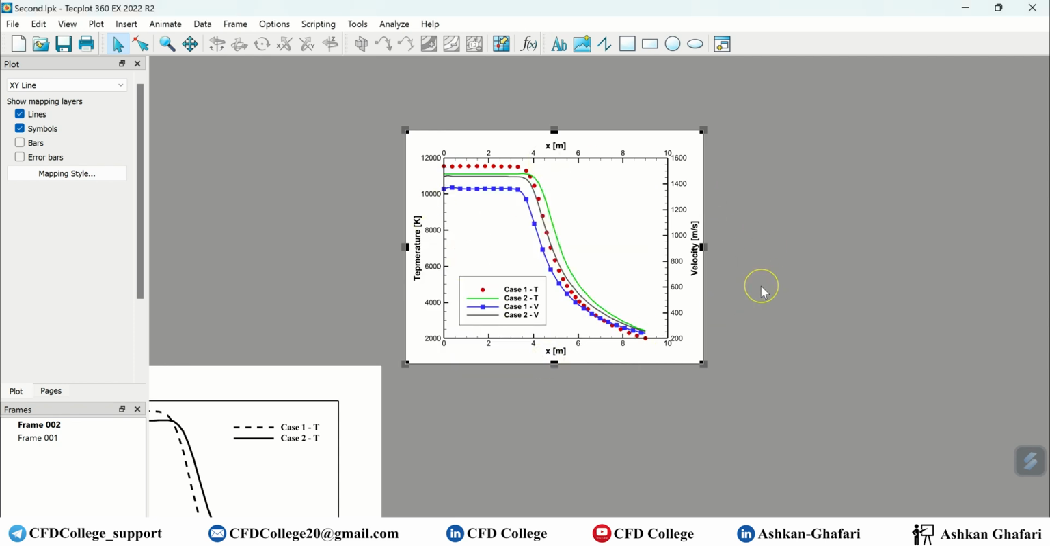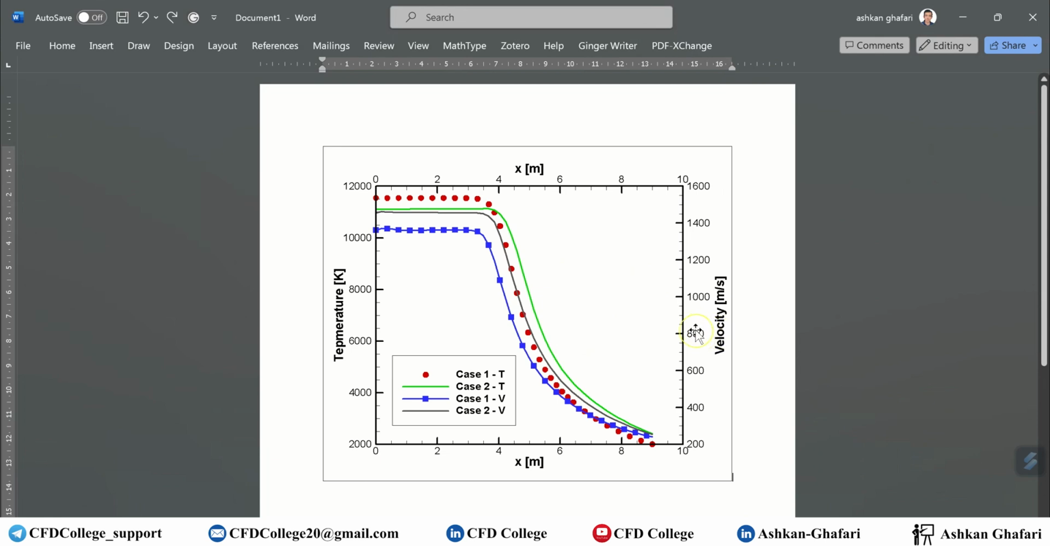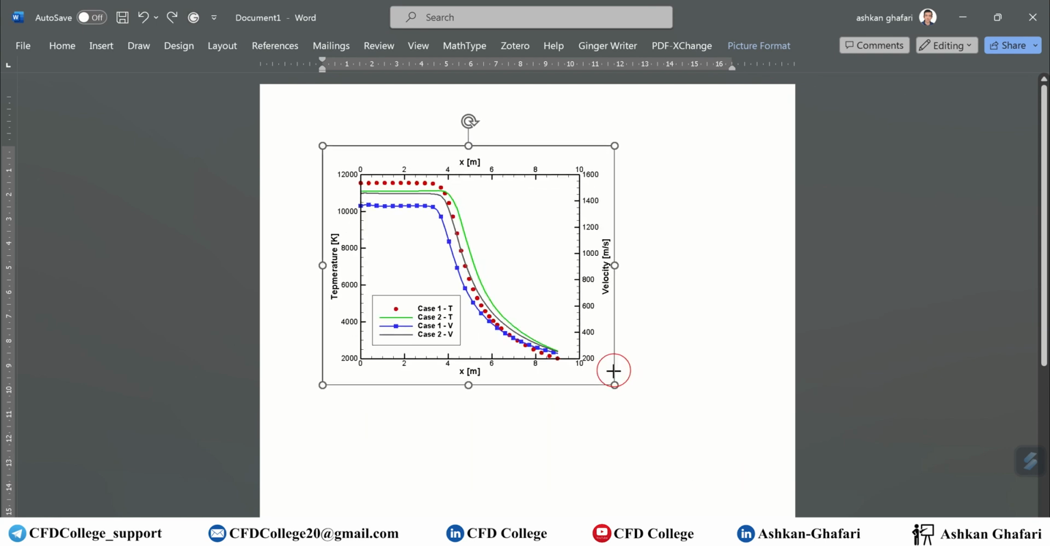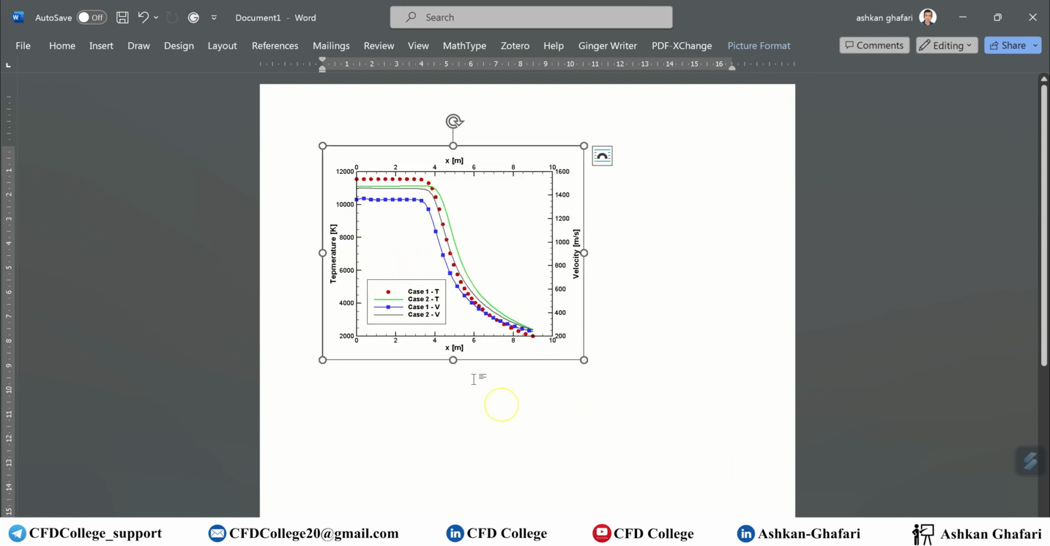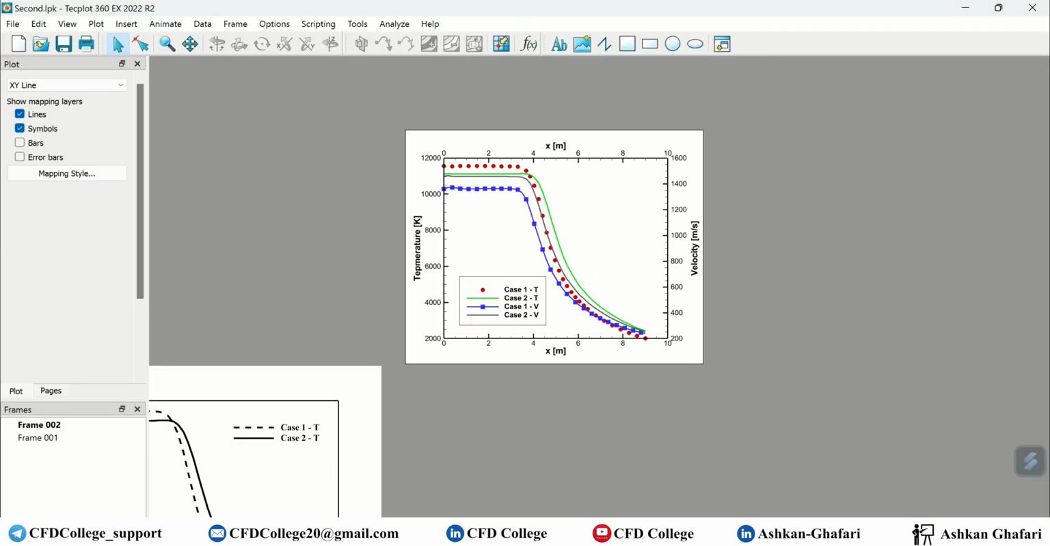Modify the view of your chart, for example, the fonts, the size of the fonts, the offsets, and other details, because if you import the picture into Microsoft Word or other software, when you decrease the size of the photo, you can see the view of the chart might not be as good as the original view that we had in Tecplot.